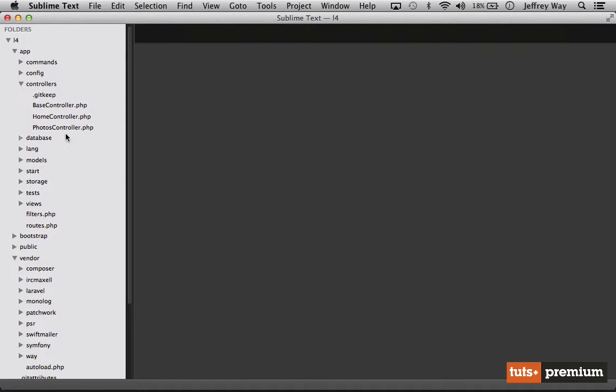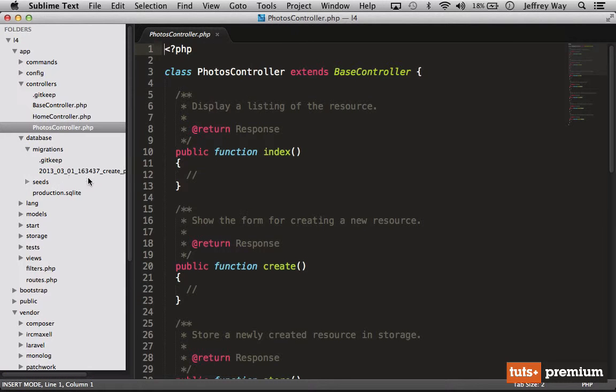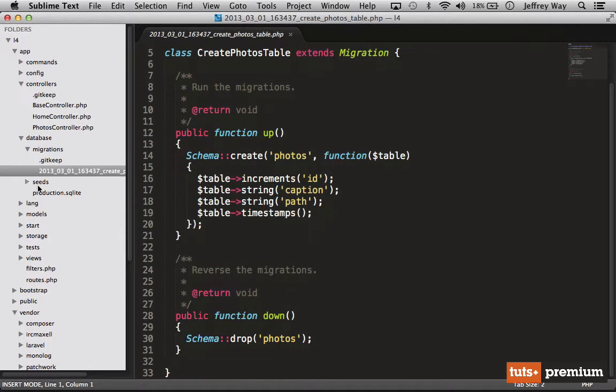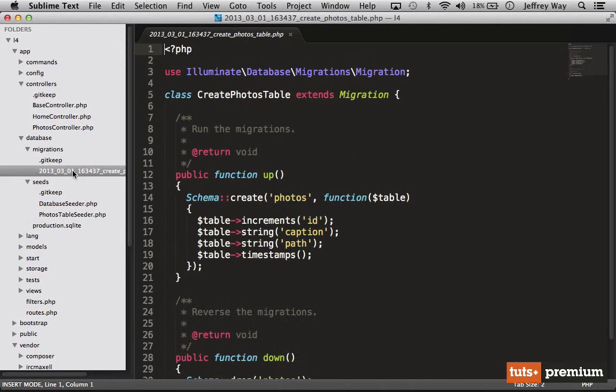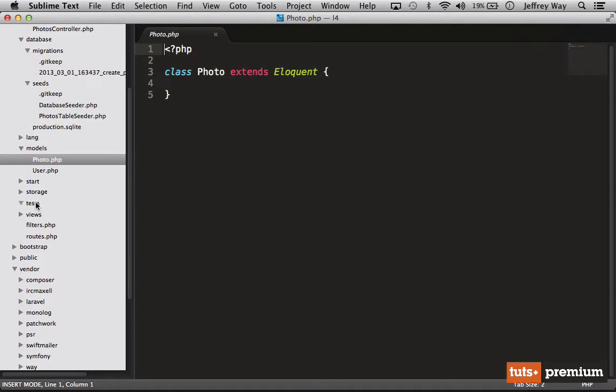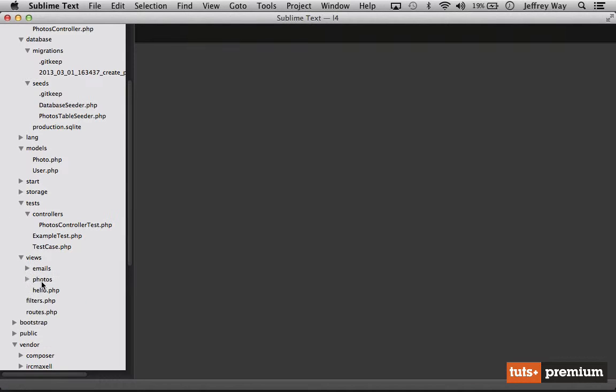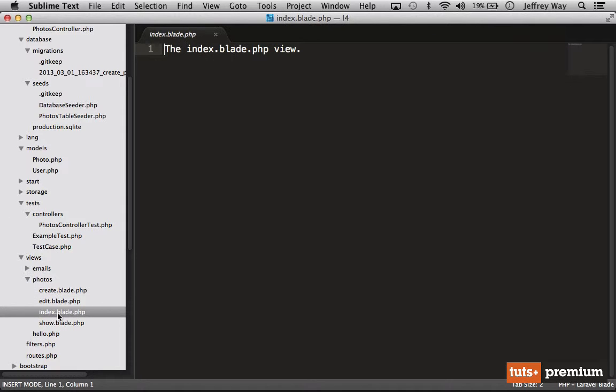All right, so that's going to do a bunch of things right off the bat. Let's take a look. It'll begin by creating a resourceful controller for us. It's going to create our database migration. It's going to create a seed file for us so that we can seed it. It's going to create a photo model. It will create some tests for us to make sure that those routes are working as we would expect. And it will also create this photos directory with just a handful of views that you are likely to use.